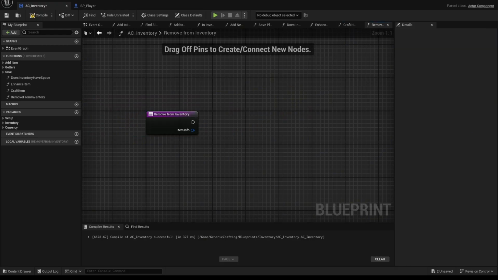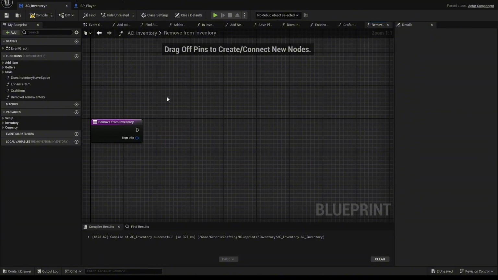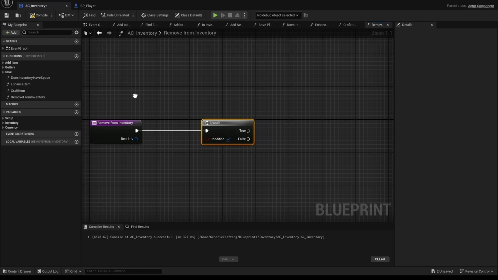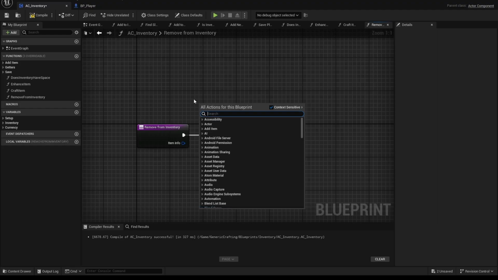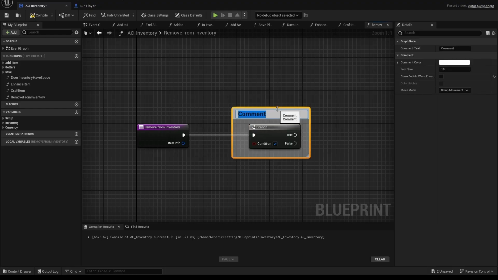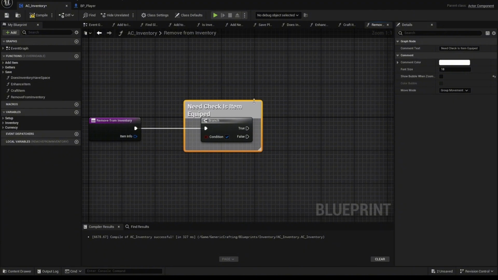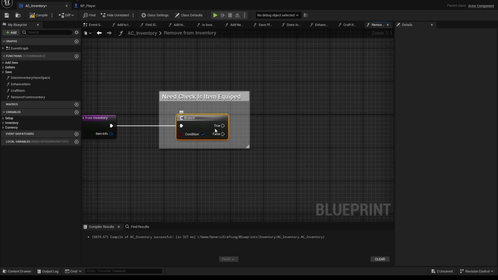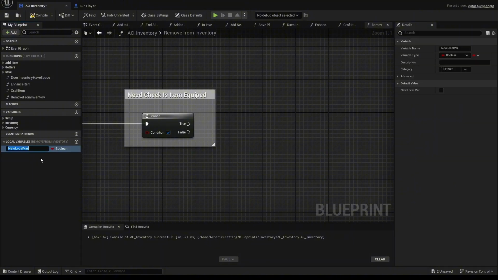So remove from inventory is going to have to do a few things. We're going to run a branch here, and we're going to keep that condition true because we're going to have an equipment system later on, and we're going to have a comment up here saying need check is item equipped, because we're going to be running this remove from inventory for multiple things, and later on if we have an item equipped somehow, we need to make sure that we are unequipping it. But for now we can just stay true, and we can just pass right by. But in the future this is going to unequip the item, and we're going to do a pass by on here.